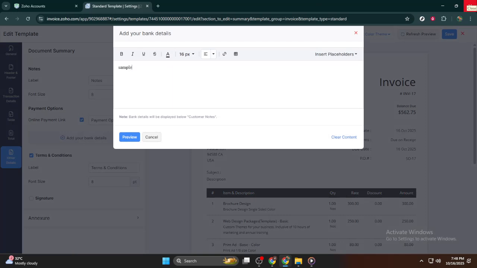After you've entered your bank details, it's a good idea to double check your work. An excellent way to do this is by clicking on the Preview button, which will show you how your bank details will appear on the actual invoice. This final step allows you to verify that everything looks just the way you want it before saving your changes.